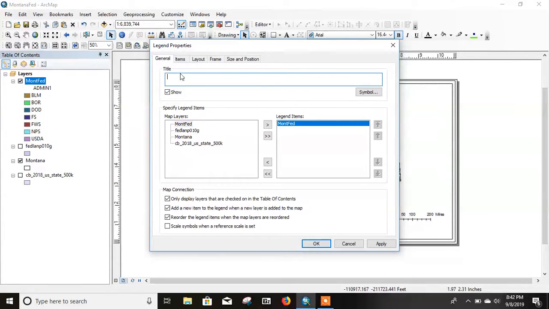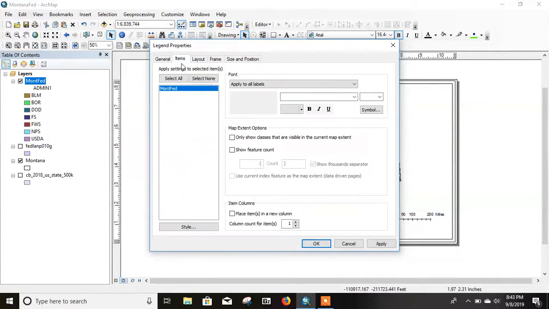So here's general. I have no title for my legend. I'm only doing layers that are in the table of contents, and so forth. This looks pretty good. I don't need to show the title. I want to take that off. We'll see if that helps. So we'll say, okay, items.